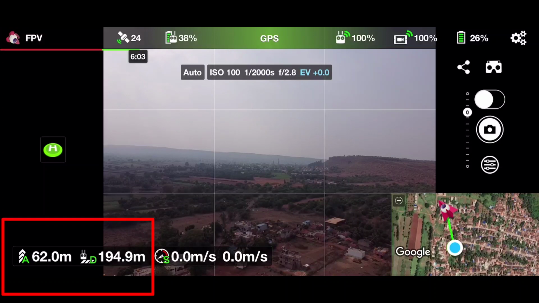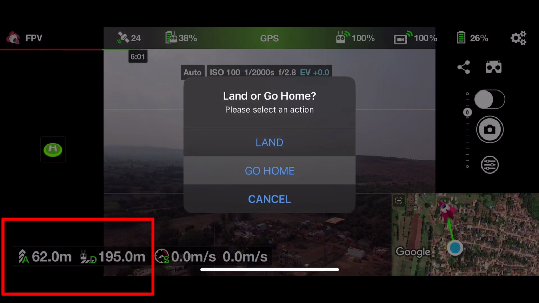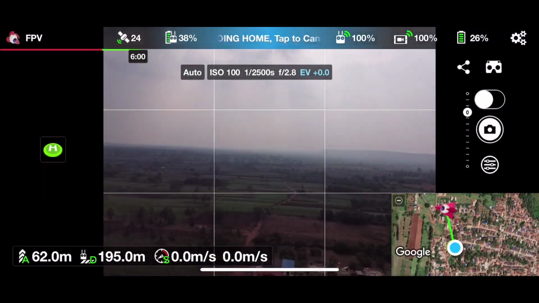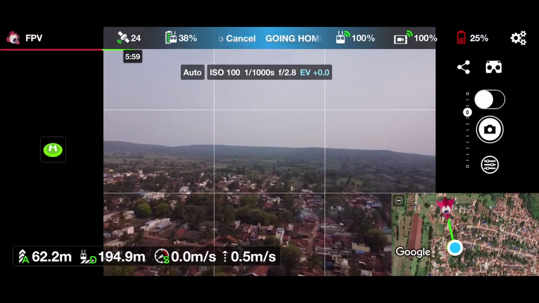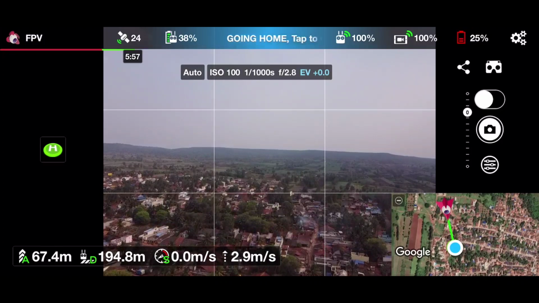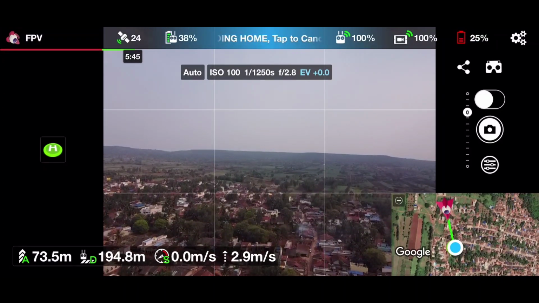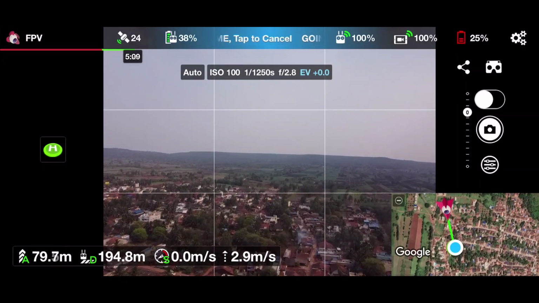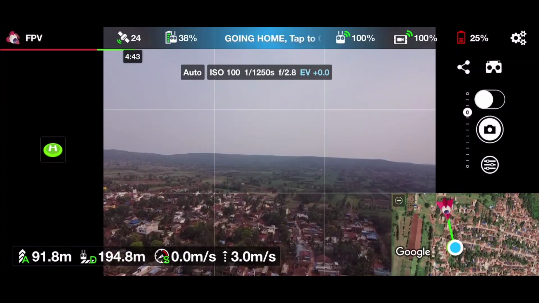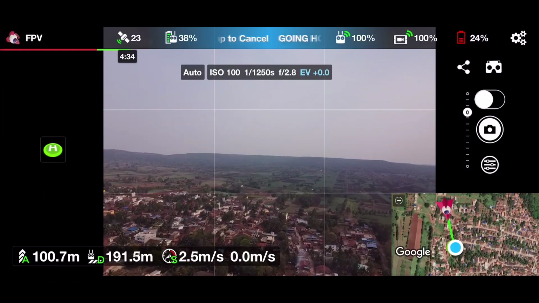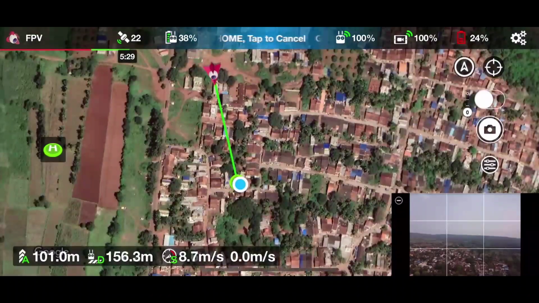So guys, as you can see on the screen, our altitude is 62 meters and our distance is 195 meters. Now we will test the RTH. We have clicked on RTH. As we have set the go home altitude to 100 meters, our aircraft is increasing the altitude from 62 to 100 meters. Let's see whether it returns to the exact home point or whether there is any approximation around the home point.